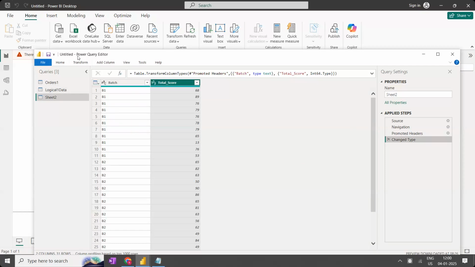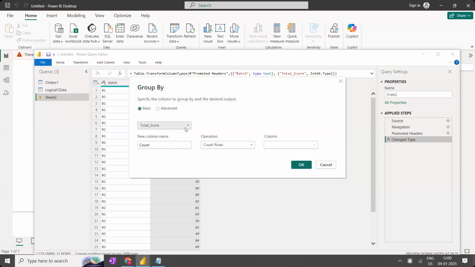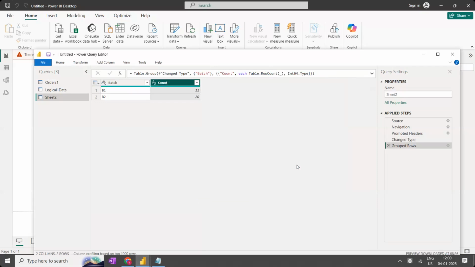At the same time, we click on Transform, click on Group By, and take the group as batch. Here you can take sum, average, median, or count rows. Count rows means the total number of records in each batch. So in batch 1, 11 students participated. In batch 2, 20 students participated in the hackathon. Total 31 students. Like this, you group by and analyze the data. Is the point clear, everyone?